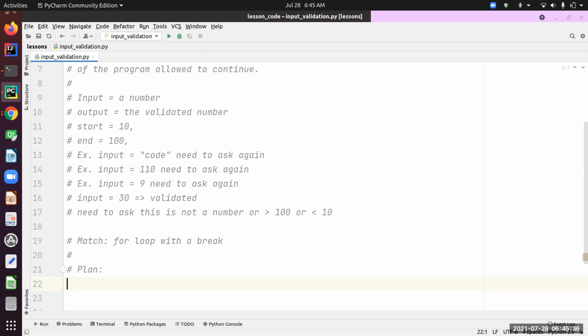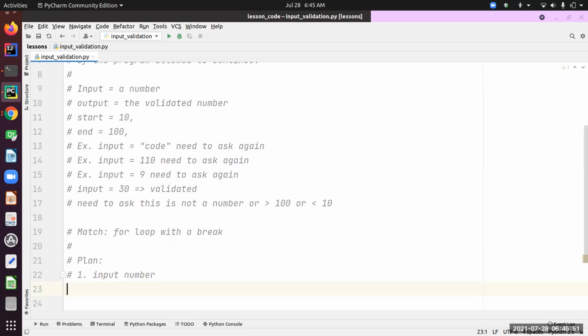So let's write our plan. First step, we need to get this input: input number. Just plain input, no conversion. At this point we cannot convert, since we don't know what kind of input the user is going to enter. Step 2: let's assume this start and end, 10 and 100, so we don't need to collect them.